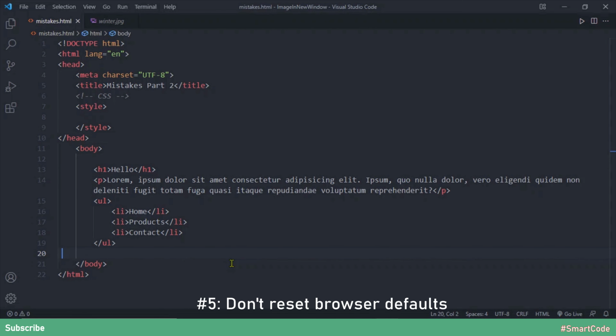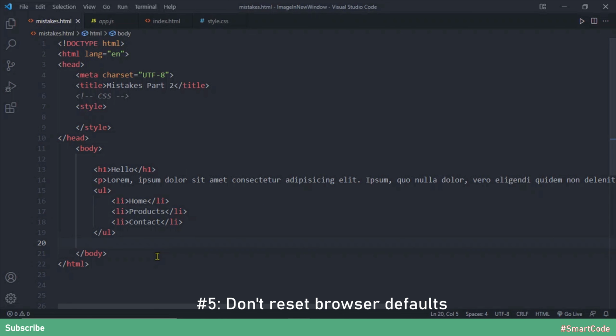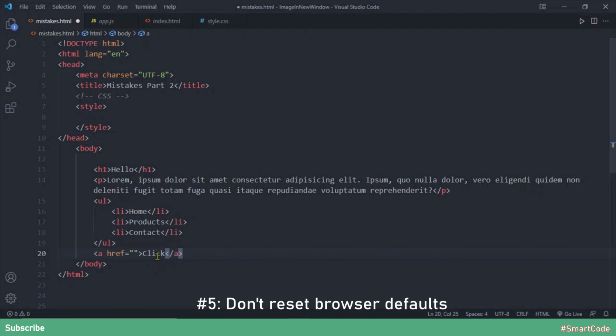The browser defaults are actually default CSS browser values for all the HTML elements. That simply means almost every HTML element has some kind of CSS attached to it. For example, look at the HTML on the screen. We have an h1 element, a paragraph, and an ordered list. Let me even code an anchor element. Right, so I only have HTML in my document.